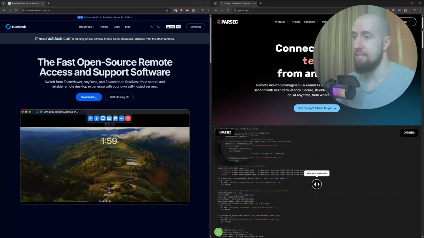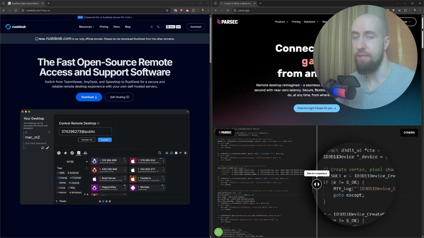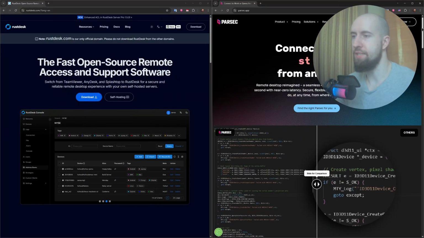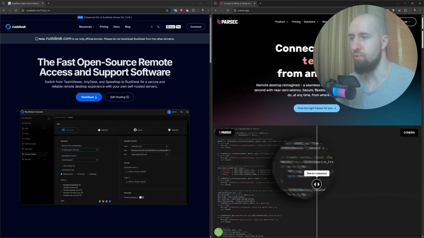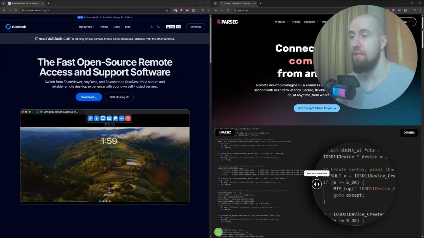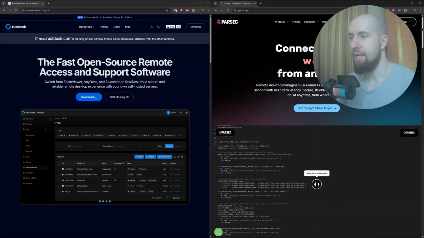So use RustDesk for privacy, open source flexibility, and traditional remote desktop needs. Use Parsec for high-speed performance, especially for gaming, creative work, or ultra-smooth streaming. In the end, it's not about which is best, but which is best for you. So that concludes our video.